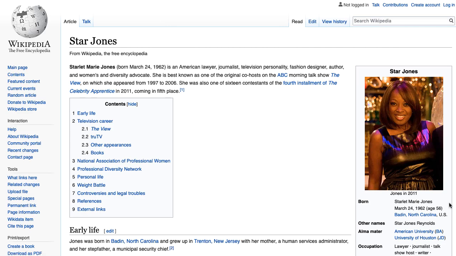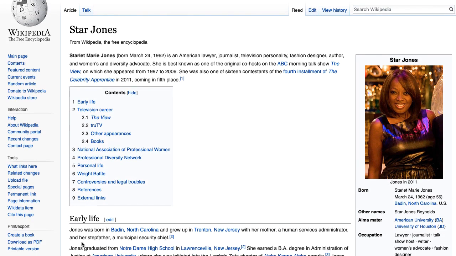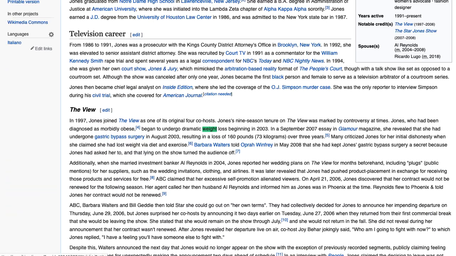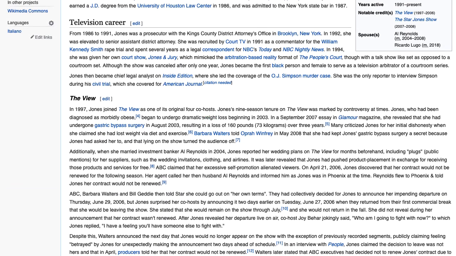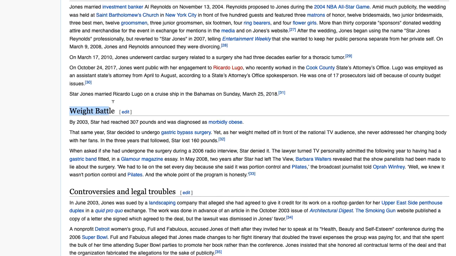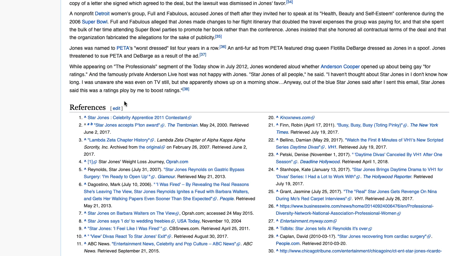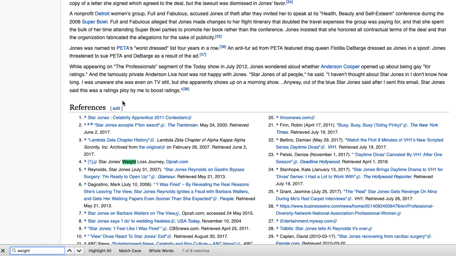We can go on to this Wikipedia page and do more research about the page, see what it's all about, if there's some good information around weight loss inside of here. As you can see here, there's mention of weight loss battle. If we were doing a search, we could probably see that there's weight loss journey. Here it is, weight loss journey. This is exactly our keyword. So we do have that keyword mentioned in here.